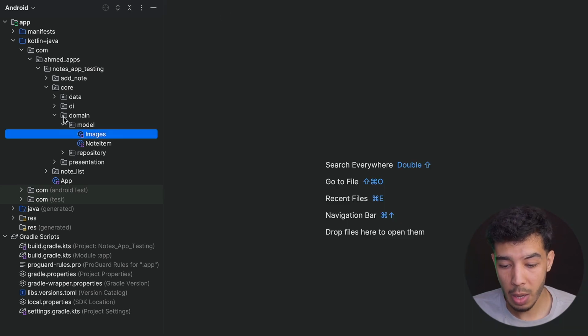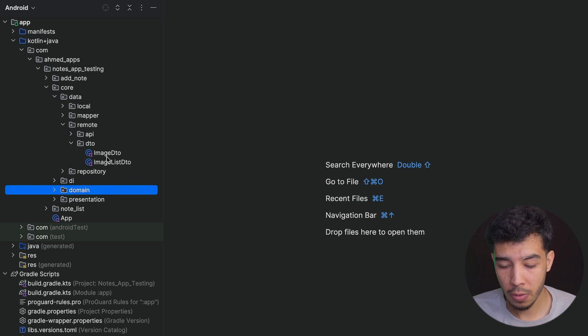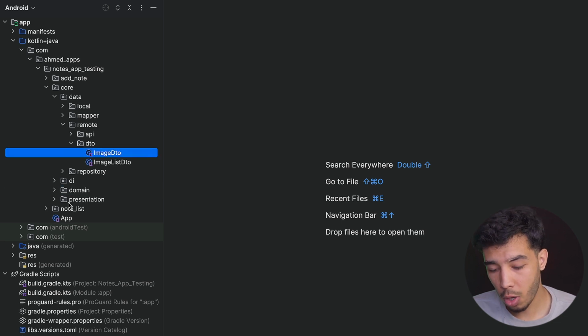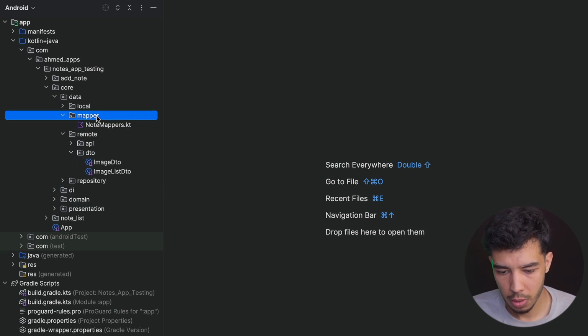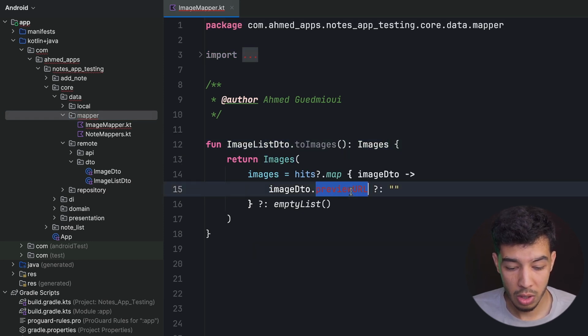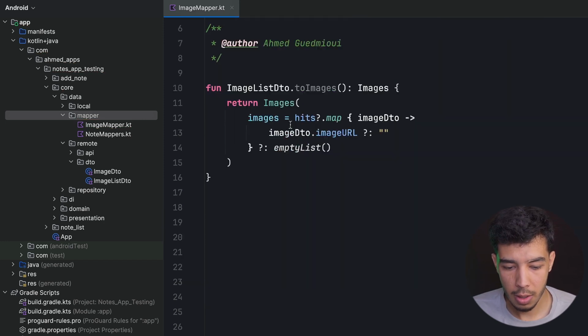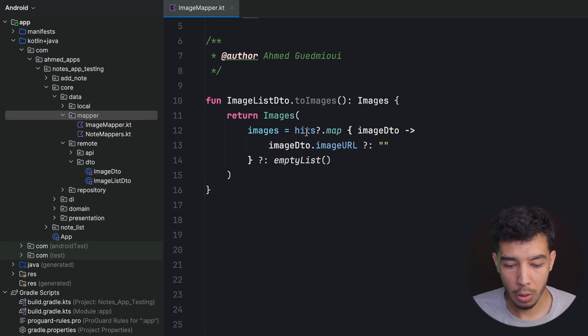Now we want to create a mapper that converts the remote DTO, converts this DTO to our model. And let me just paste it here to save time. So it's called image mapper and it returns an image. Now we don't want the preview URL but the image URL itself. Okay, let's just delete everything in here, and that's it. That's the mapper. So I map all the hits and I get image DTO, I get an image URL to my images. Okay, it's a list. If it's null, then I put an empty list.